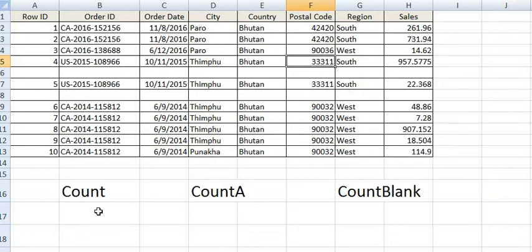So first, let me explain where to use the COUNT function. If you want to count the number of entries in the selected range, for example, if I select like this, all the records, then use the COUNT function in Excel. Let me show you how to use the COUNT function.